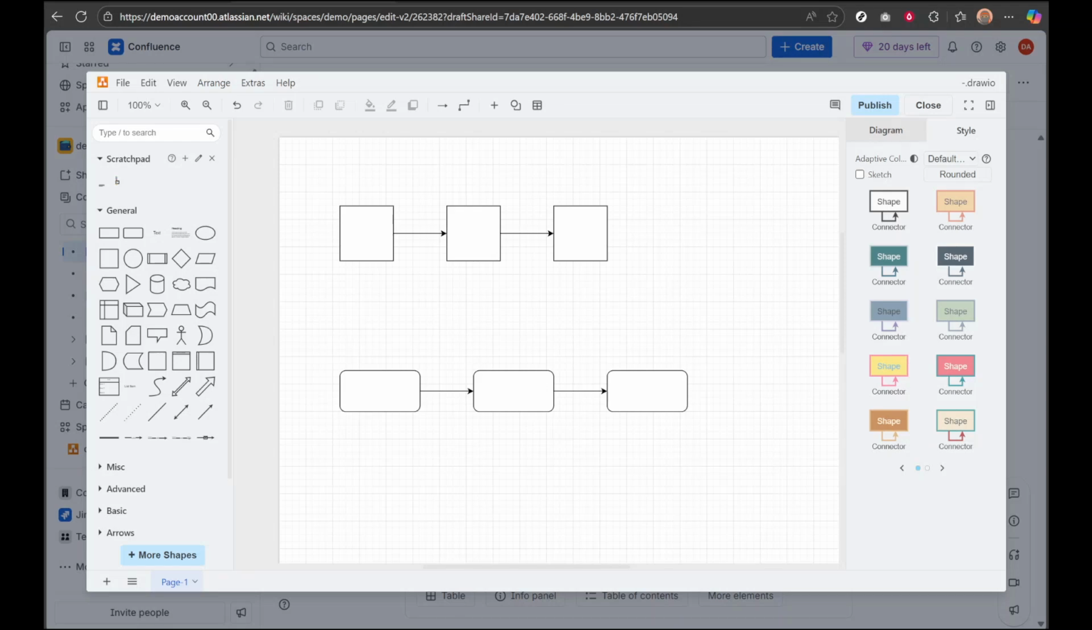In today's video, I'm going to teach you how to view the Layers panel in draw.io for Confluence and Jira. By the end, you'll know exactly how to bring up the Layers panel and why it's useful when you're organizing complex diagrams. Start in your Confluence space by creating a new page or opening an existing one where you plan to work with a diagram.